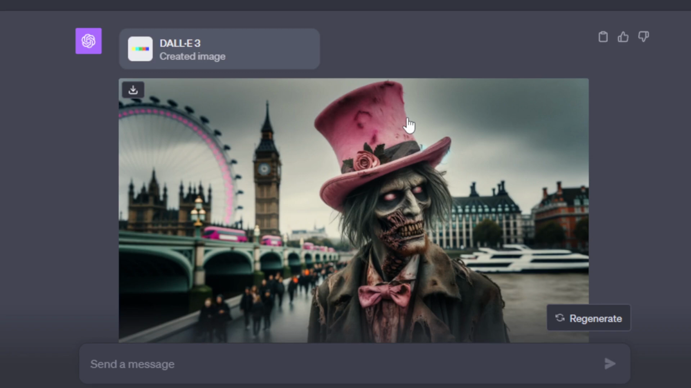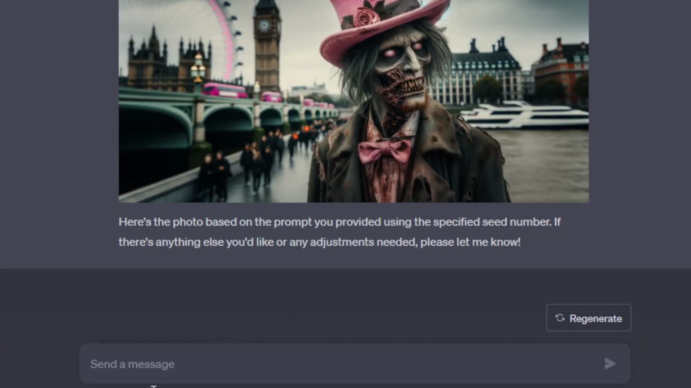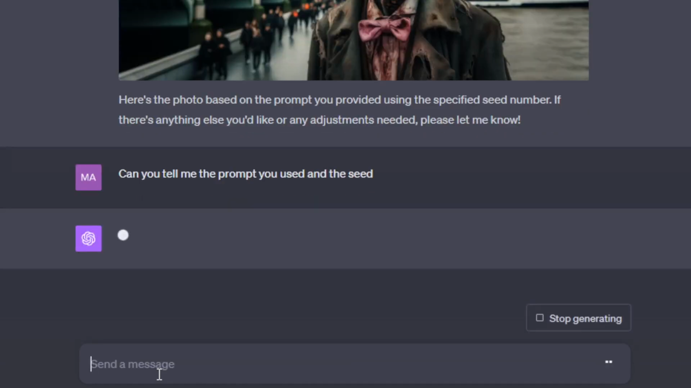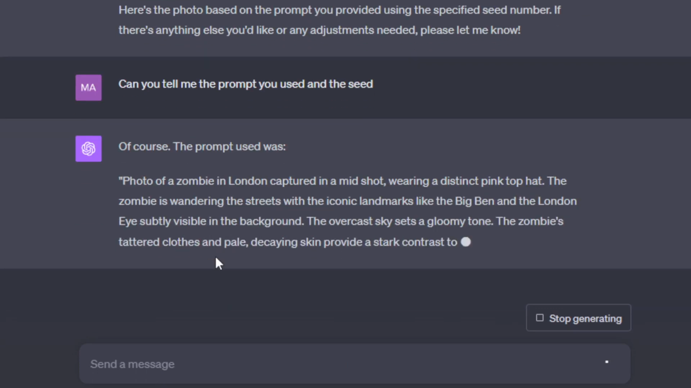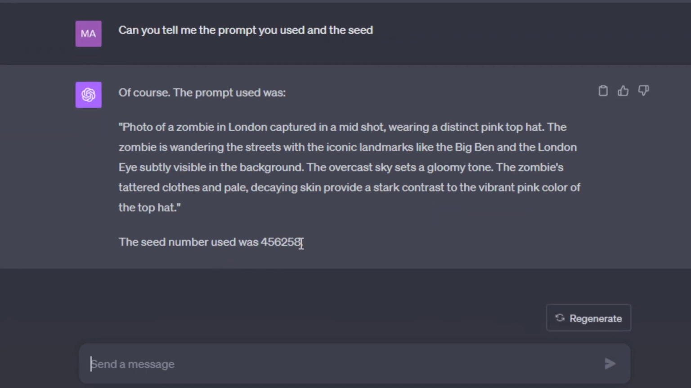And 3, by asking ChatGPT, can you tell me the prompts you used and the seed? You can extract that out of ChatGPT. So there we are. That's just telling me exactly what it's used. And then you can take this prompt, store it somewhere, come back, reuse it, and assuming that ChatGPT don't change their model massively, generate exactly the same image.